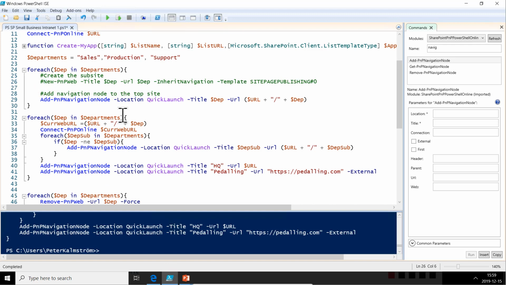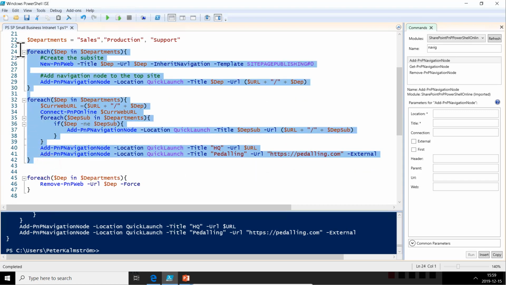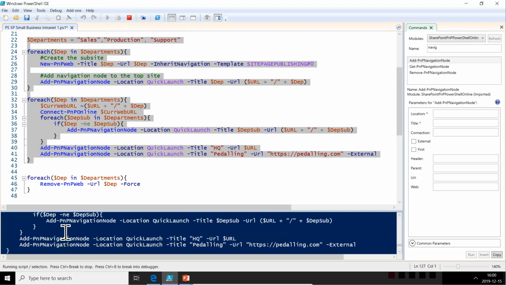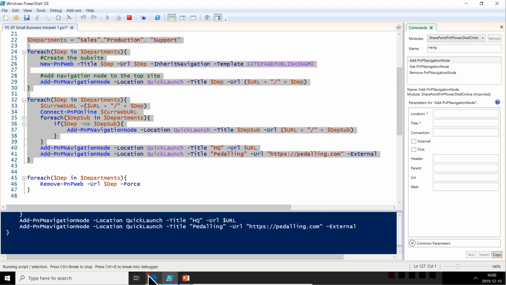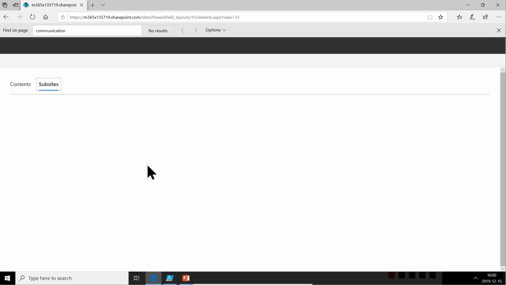We're going to loop through the departments. We're going to create the subsites. And now, of course, this row should not be commented out, because we're going to actually create the PMP web there. Create the PMP web, add the navigation nodes, and then add all the navigations in each of the subsites, including the peddling. So let's try this. Now things are going on. Should have added some progress information there also, but yeah, now it seems to be working.